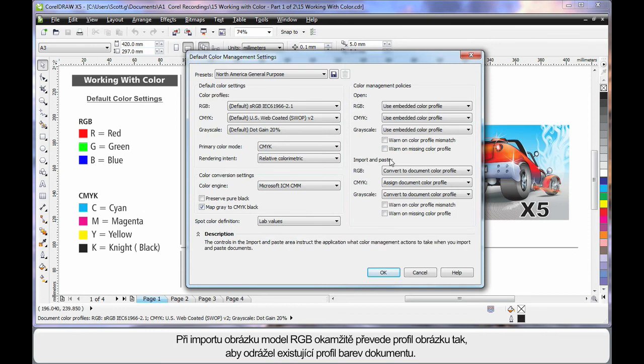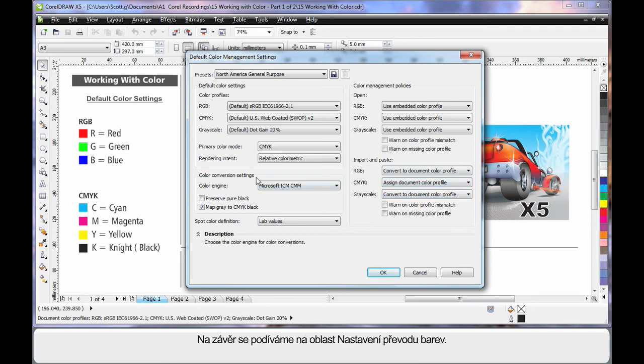So to follow on, as we've said, if we import an image, the RGB, the screen display, will instantly convert whatever profile is in the image to reflect the existing document color profile, and so on, assign as we just saw before. Well, finally, let's have a quick look at color conversion settings.